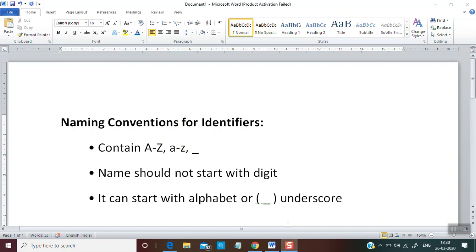Let's see the next topic, that is naming conventions for identifiers. How should an identifier be named? So I talked about it earlier, what are identifiers? Identifiers are the name of the class, name of the variables or functions. So I would like to suggest that the name of the identifier should be appropriate for what you're using it for. Like if you're using it for storing the name of the student, so you can just write student underscore name as the name of the identifier.